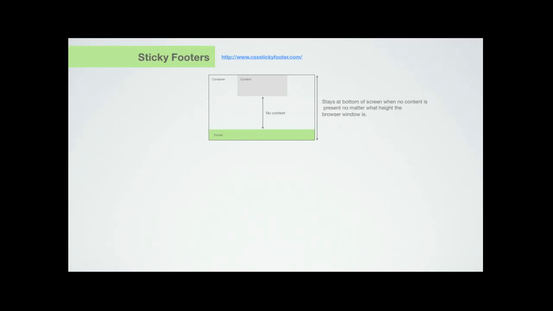the obvious way to do it is to set it so it's fixed to the bottom of the screen. But then when there is content, it'll still be there, so it'll be overlapping content. So what a sticky footer does is it keeps it stuck to the bottom when there's no content, instead of following the content up with it. And that's what cssStickyfooter.com does. Their website is the sticky footer. Excellent. Right.